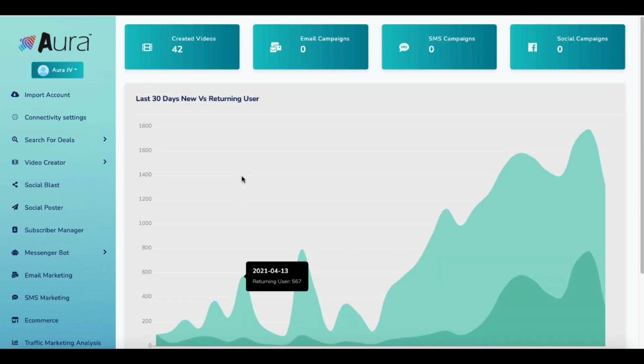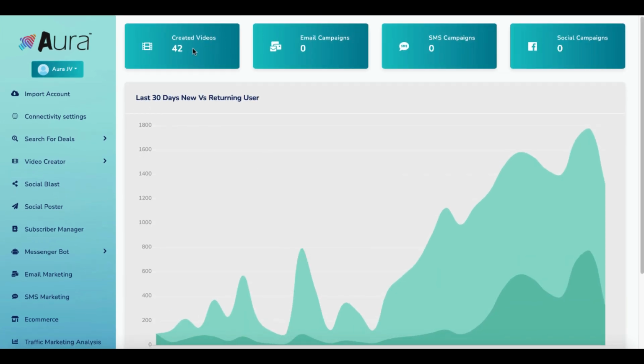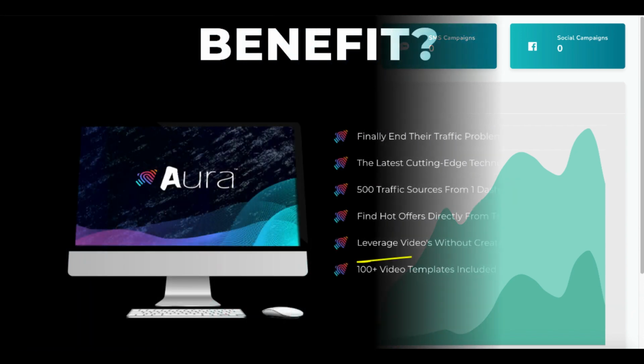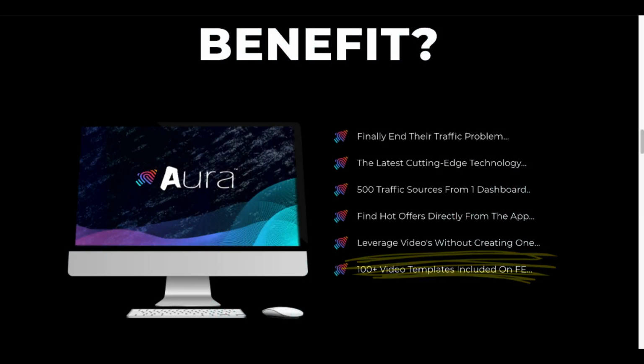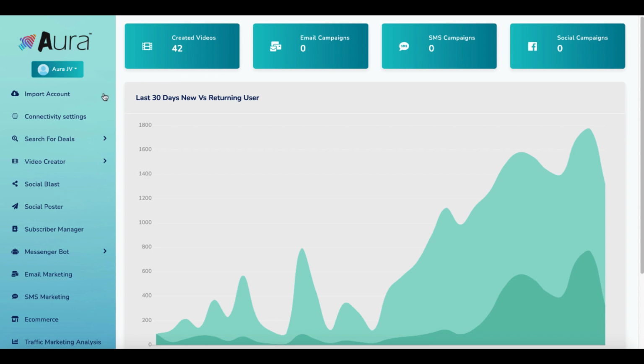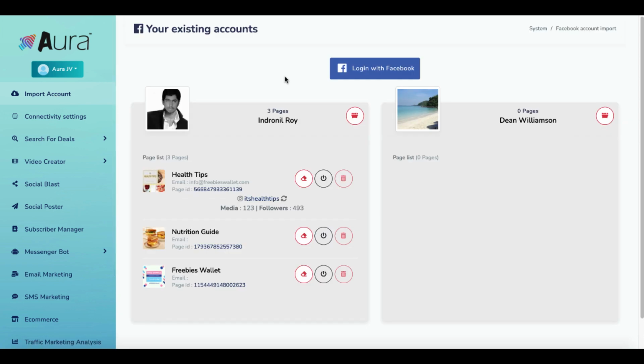So inside of Aurora, they have a dashboard here. Again, created videos 42. It was stated here that you could leverage videos without creating them, but inside of Aurora, they have a video creator. But we'll get to that in a minute because the first thing you need to do is import your account. As you can see in the access here, an account has been imported into Facebook and now Aurora has access to the pages that you have under your control. So you need to create some Facebook pages and you need to create content on those Facebook pages.